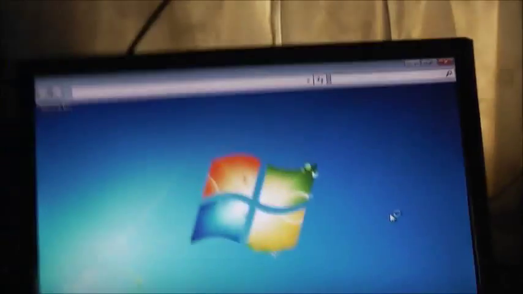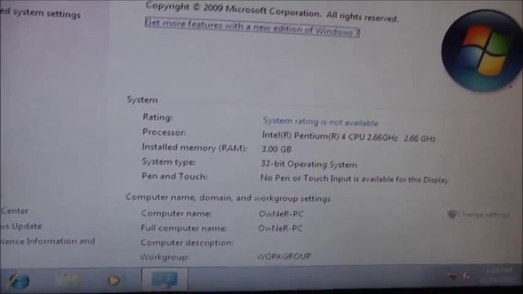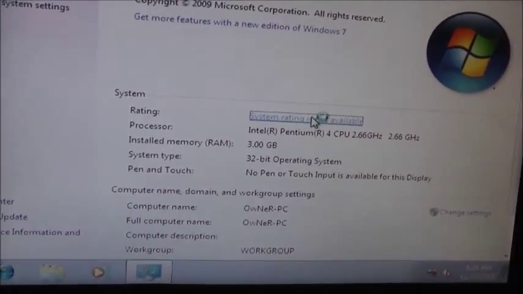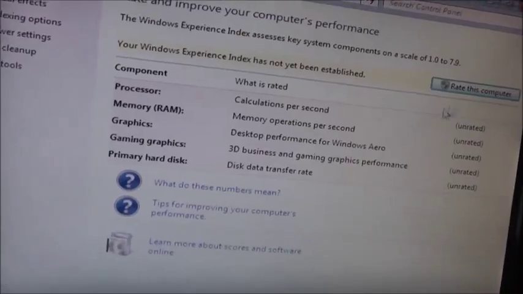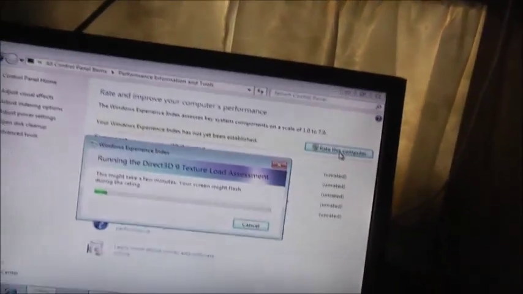Anyway, that's this for Windows pausification. No rating, so it's not going to tell me much. 3 GB of RAM, 2.66 GHz Pentium 4, 32-bit obviously. Let's do some ratings without the drivers. Yeah, I reckon it'll be about 1 or 2 at max. I reckon 2 to 3, I reckon. Won't be very good, this one. The graphics going to be about 1. It's not too bad though. Happy it runs it quite well, for what it is.